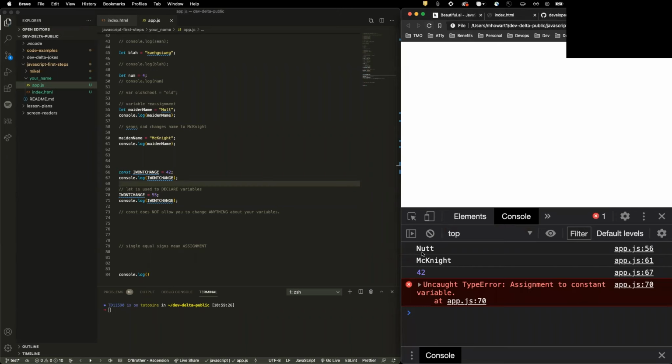Okay, we see nut, we see McKnight, so those functions work as we expected. Then we see the assignment of the variable, and then we console log it out. Cool, it's 42 like we told it, it remembers that. Then it comes down here and says I won't change equals 55. And where did our error come from? Our error came from line 70, because the browser tells us right here. We look at this: I won't change equals 55, reassigned to the value 55. Assignment to constant variable is a type error.